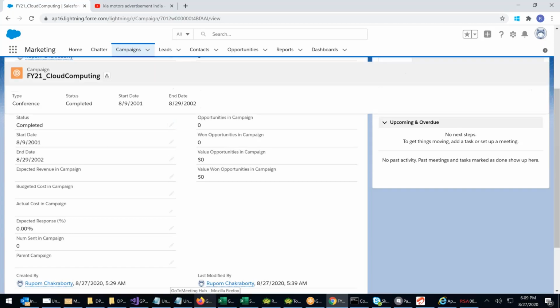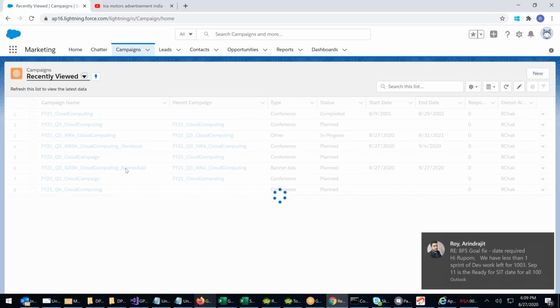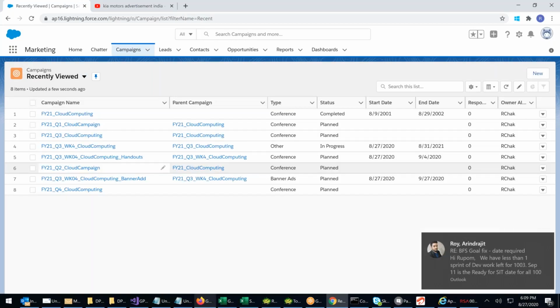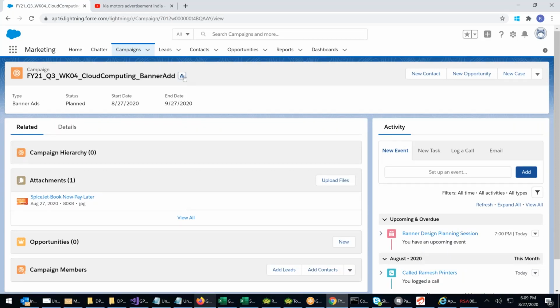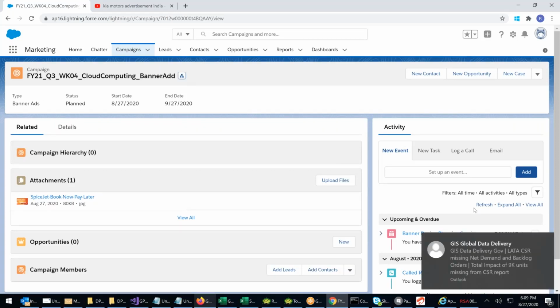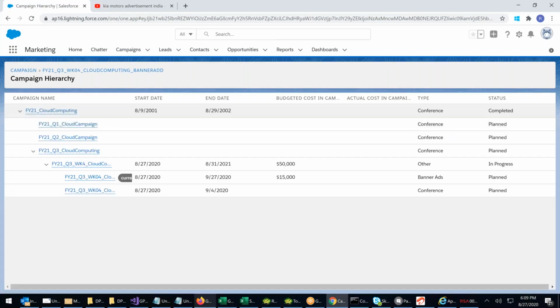So the parent is now completed. I go to the banner. Banner is still in progress. So the parent is completed, and all the remaining children are in planned or in progress. So you have to fix all of this.